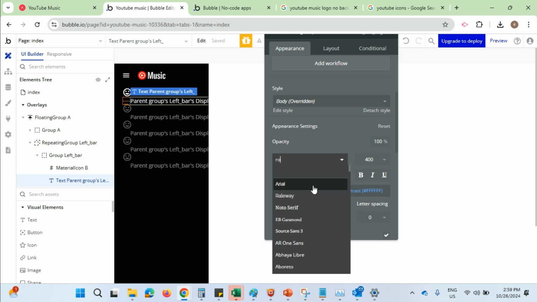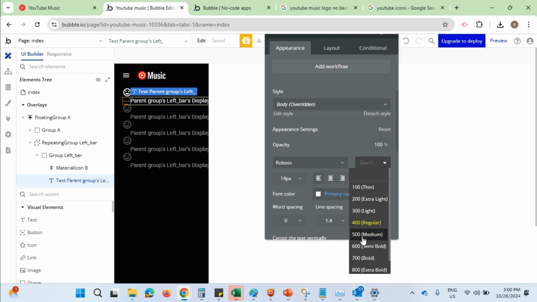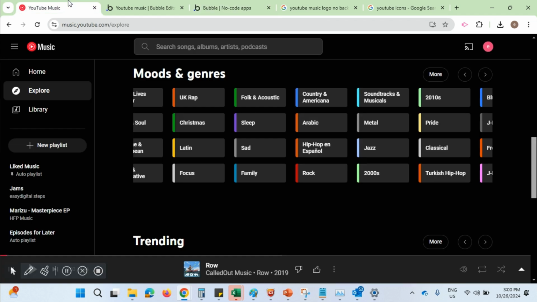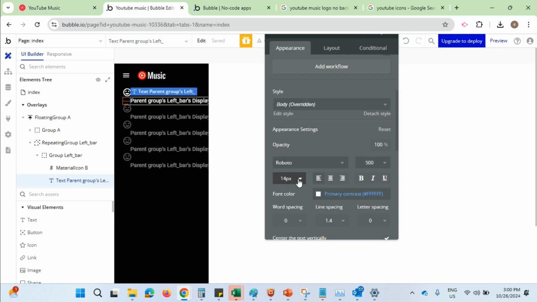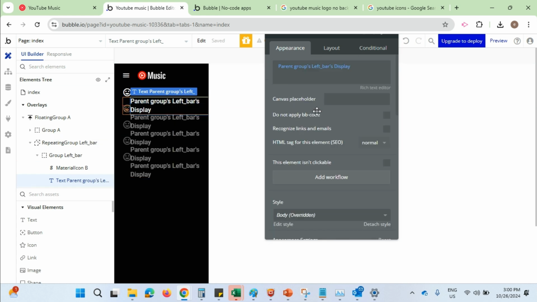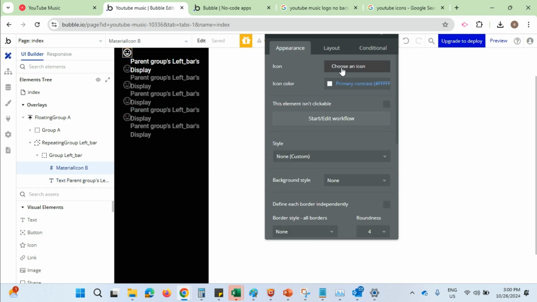Text, let's try to get to Roboto. I see it's not similar. Let's see. Roboto, just increase the font maybe to 16. We'll preview that later. Let's go to the icon. Here on the icon, I didn't select anything because the icon will only be based on what the option is.